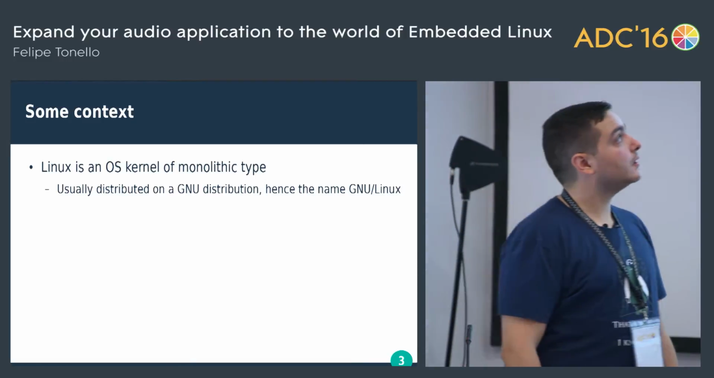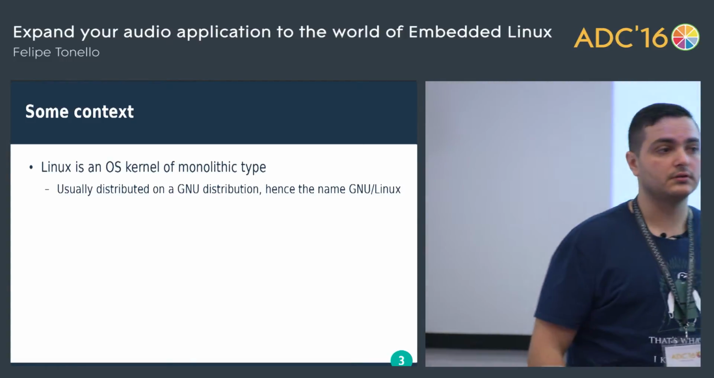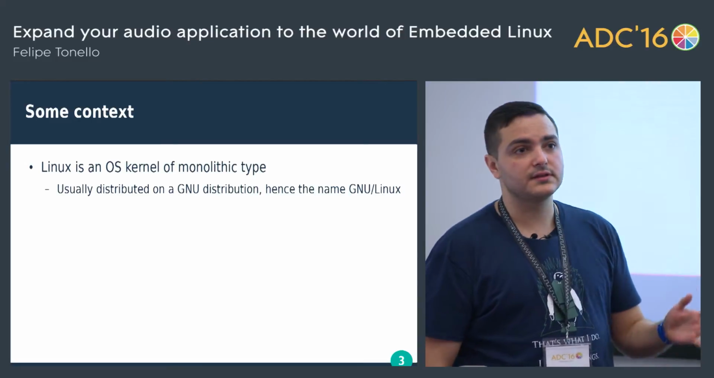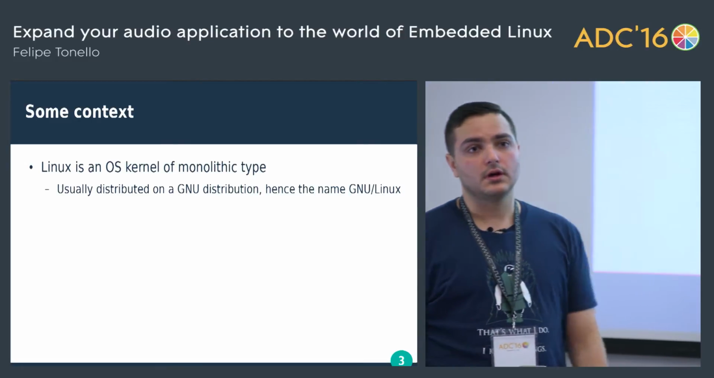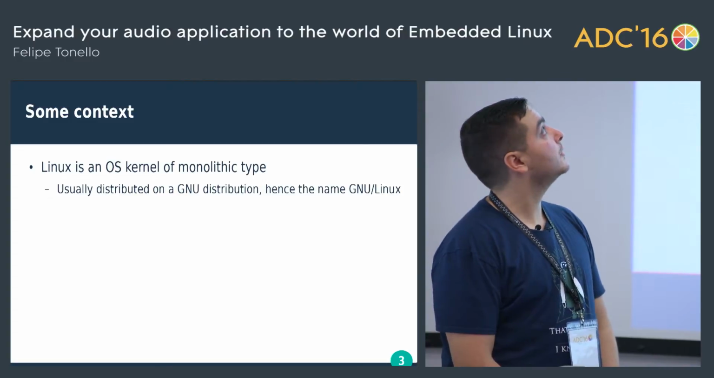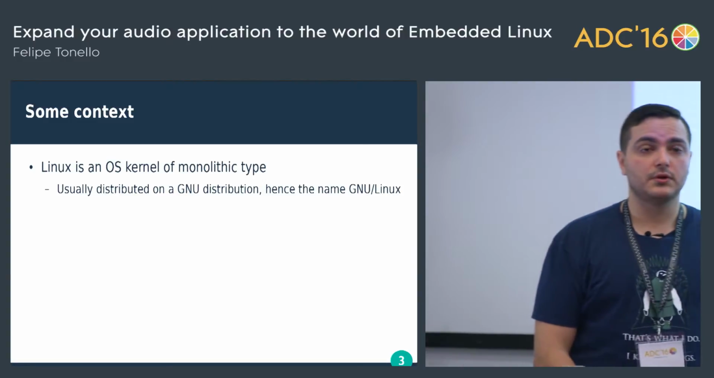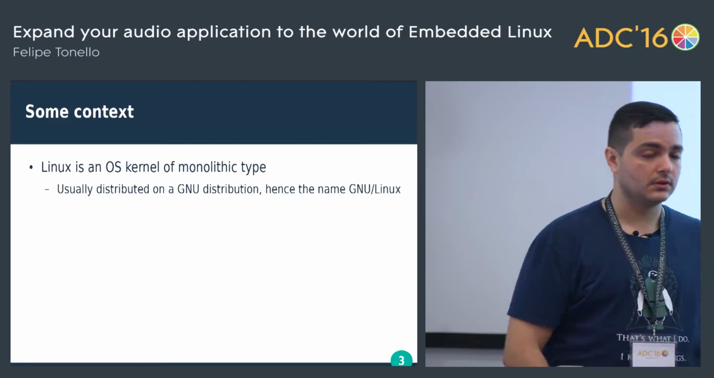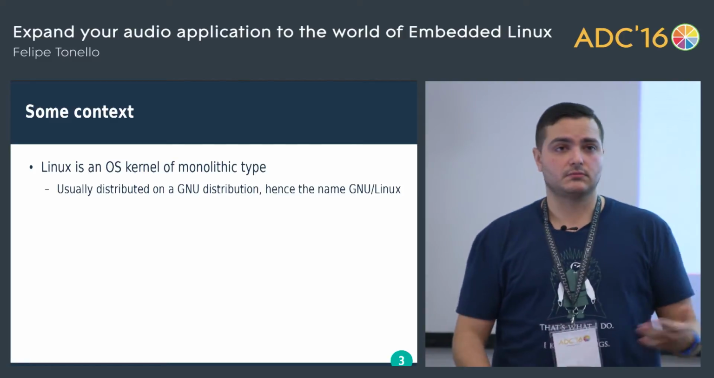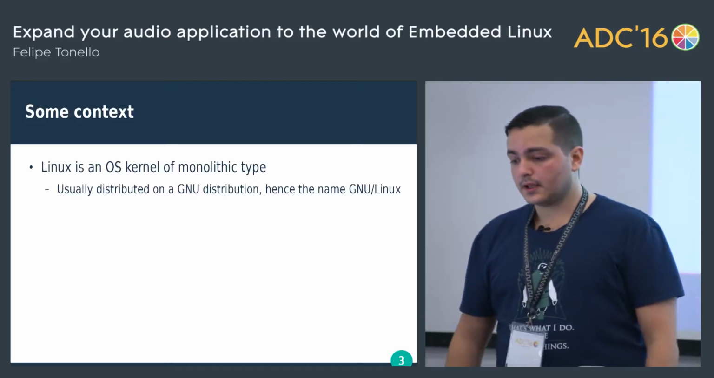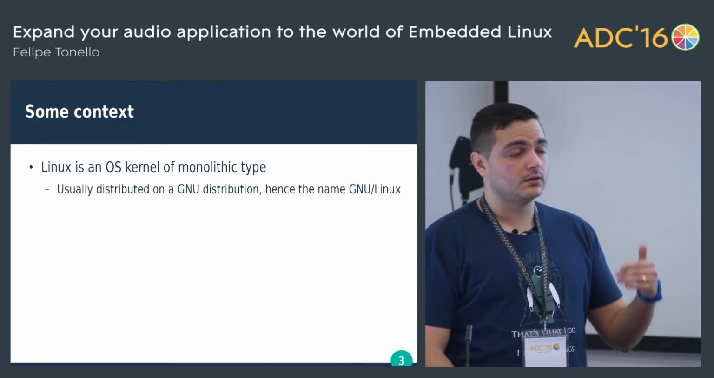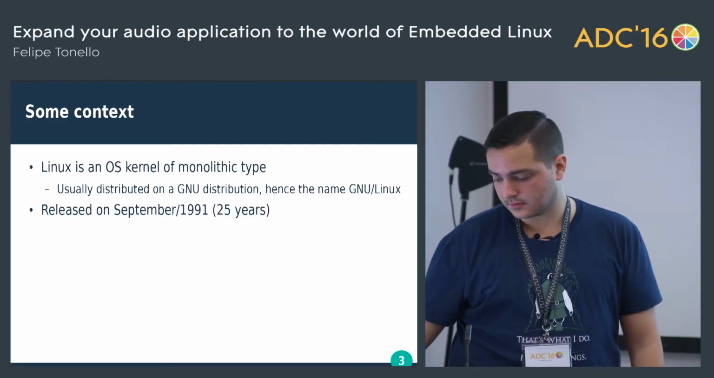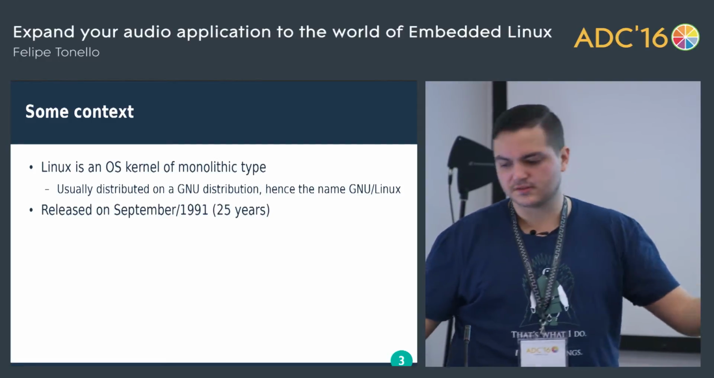So at the beginning, I will do a little bit of context. I don't know if you guys are all familiar with Linux. Linux is an operating system kernel, monolithic type, and it is usually distributed with a GNU operating system as well. So that's why it's commonly known as GNU Linux. And basically on embedded Linux, that's what we do as well. We mostly use GNU Linux on that, but we normally say just Linux, right?